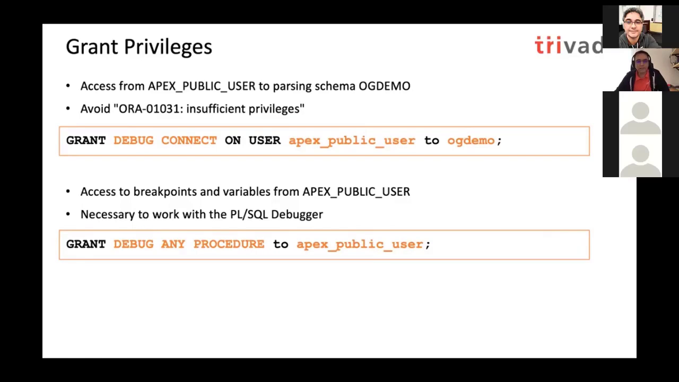The next one is a bit harder to figure out because you don't get any error messages. It just happened what I said before. You are not allowed to set breakpoints. You're not allowed to view variables. So all your breakpoints which you have set are ignored by the session, and it looks like the debugging is not working at all.